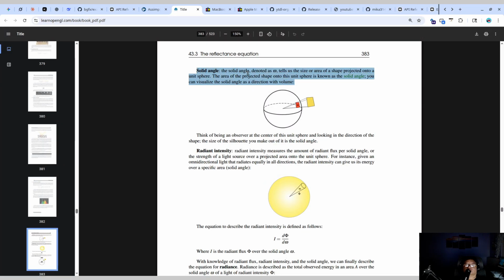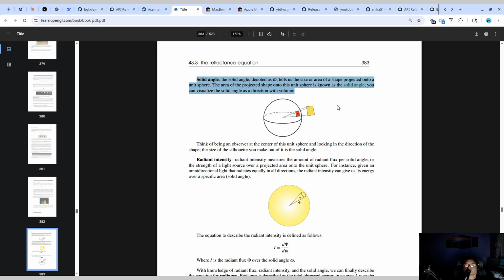Solid angle. The solid angle, denoted as omega, tells us the size or area of a shape projected onto a unit sphere. The area of the projected shape onto this unit sphere is known as the solid angle. You can visualize the solid angle as a direction with volume.